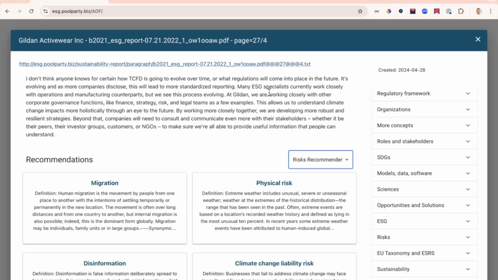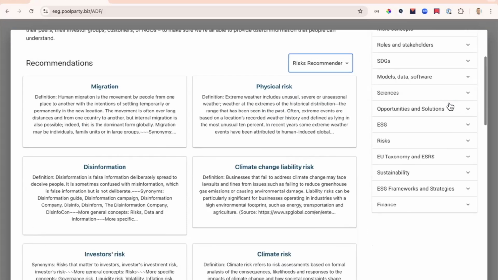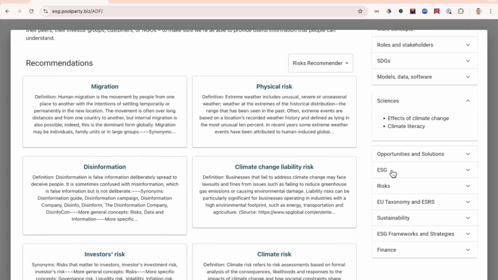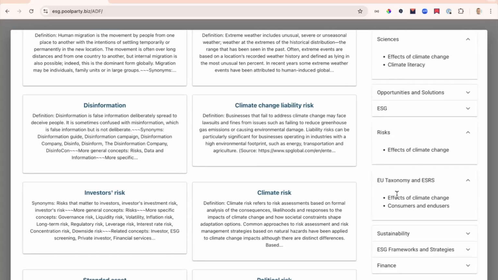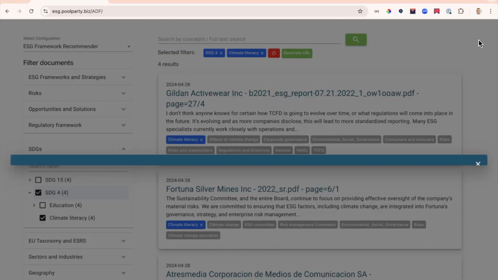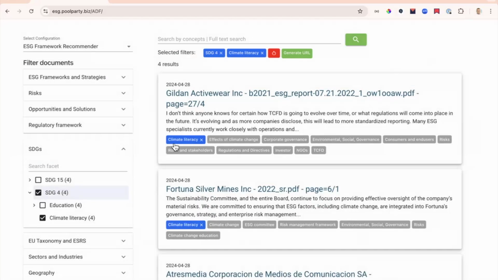So this is one of the elements where Graphwise really shines, because there's a knowledge model running in the background which is specifically describing elements of this knowledge domain. So you see also here, for instance, other metadata: which sciences are addressed, which risks are addressed, which elements of ESRS and the EU taxonomy are addressed.